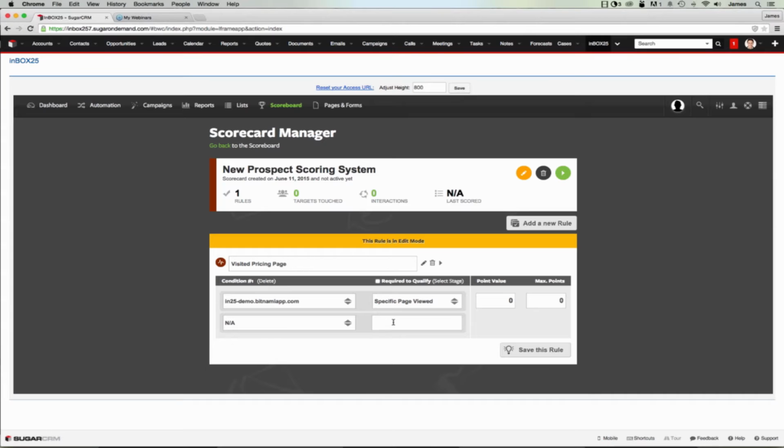And then from here, I'd put in my pricing page. Let's do that real quick. I'll just use Inbox 25's pricing page as an example. Makes it easy for us because it's a pretty simple URL here. /pricing. Perfect. Let's now determine a score for this rule.